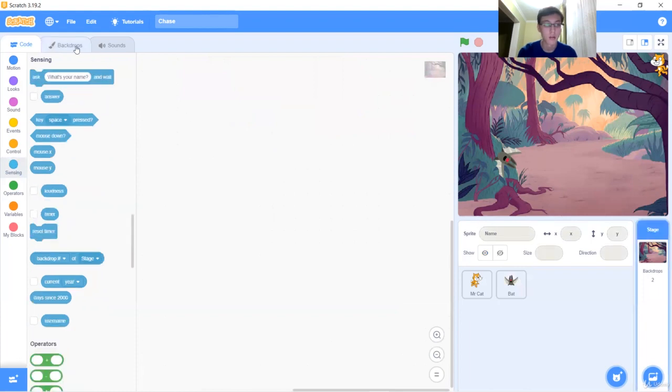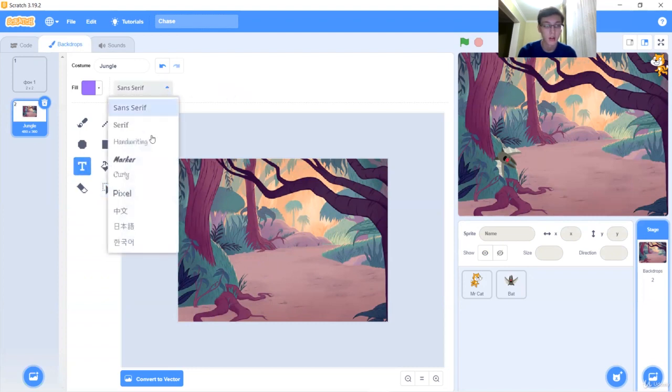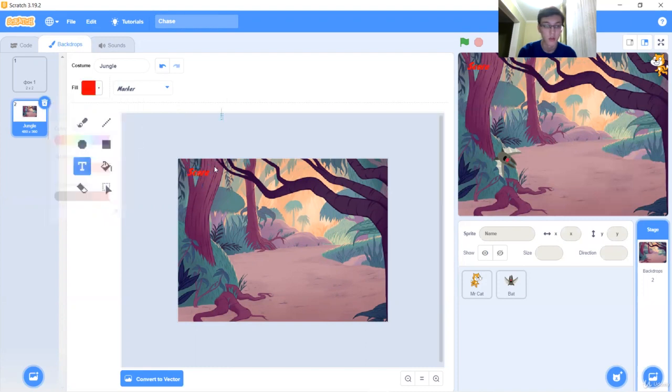So we can just go to the backdrops, and here we can actually just use our text instrument, okay? And we can type any text we want here. So here we can put the score label. That will be of some color. I don't even know which one would do. I think, yeah, the red one would do pretty good.